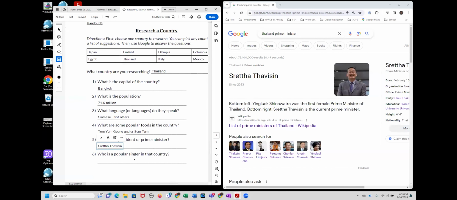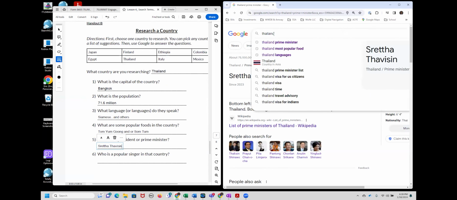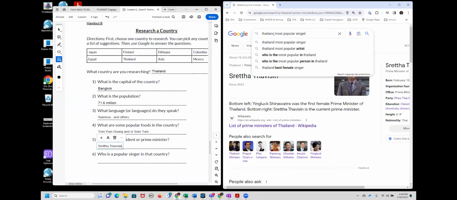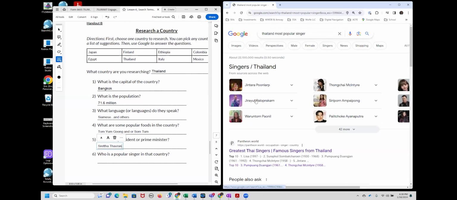And what's the last question here? Who is the most popular singer in the country? What do you guys think about that one? Thailand most popular singer. And we got a couple examples here. Jintara, Larp, Waruntorn Peo Neil. Okay, so we got a couple different examples there.